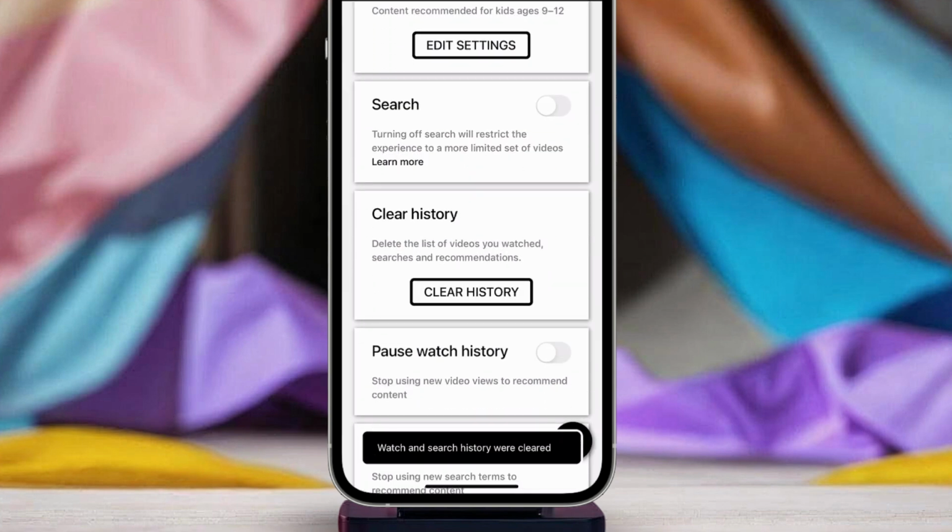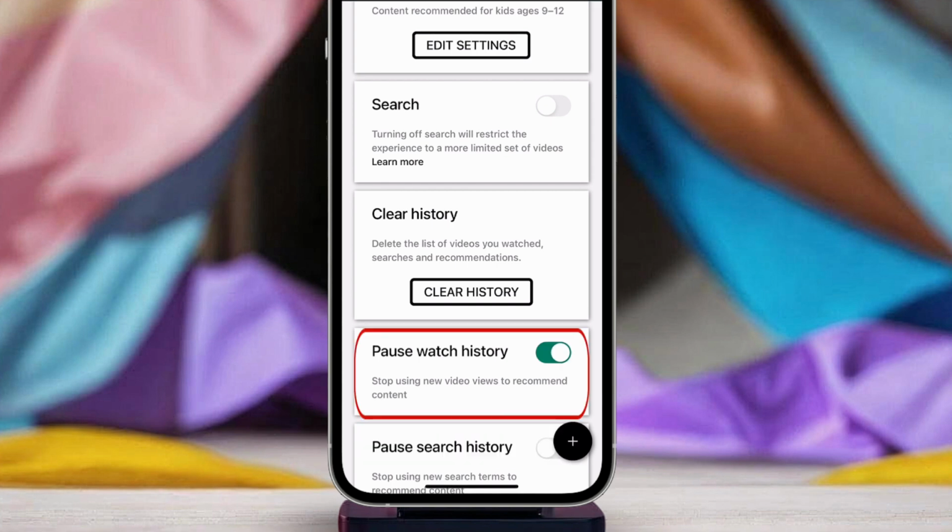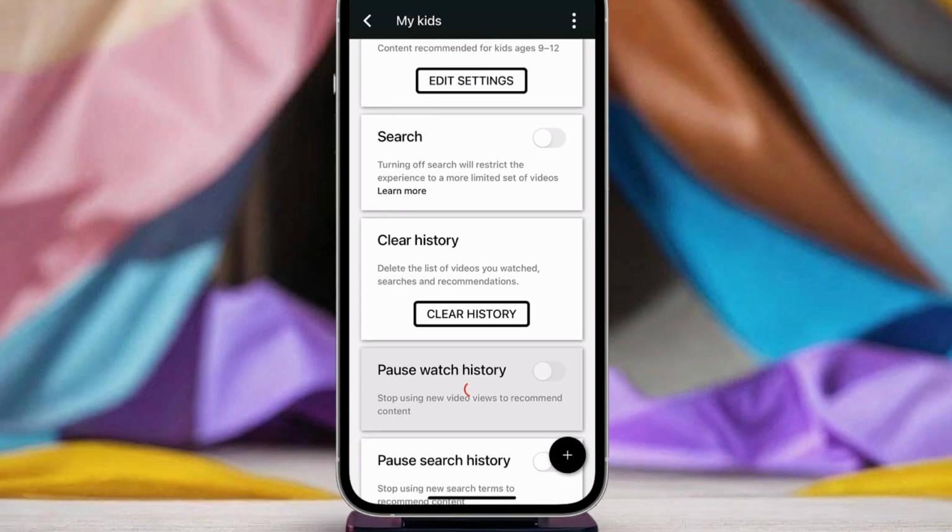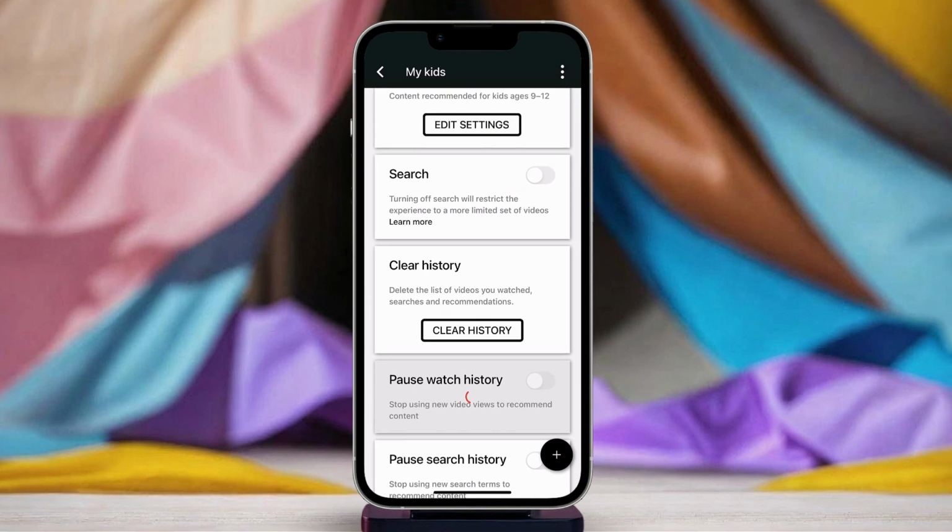If you'd rather stop YouTube Kids from using watch history for recommendations, turn off watch history if that option is available in your app version. Your changes are saved automatically and will help you manage your child's viewing activity and recommendations. And that's it. You've successfully managed the watch history in YouTube Kids.